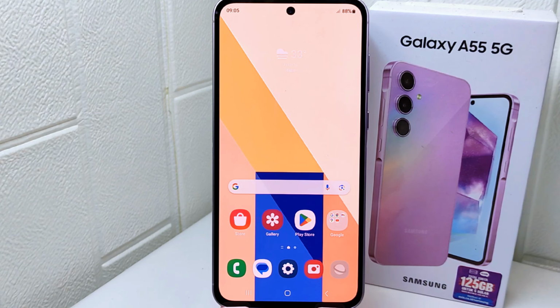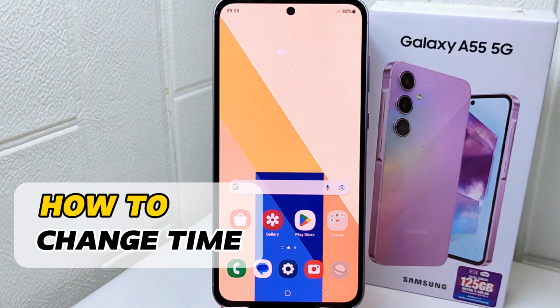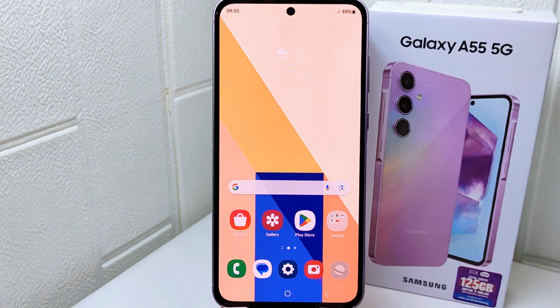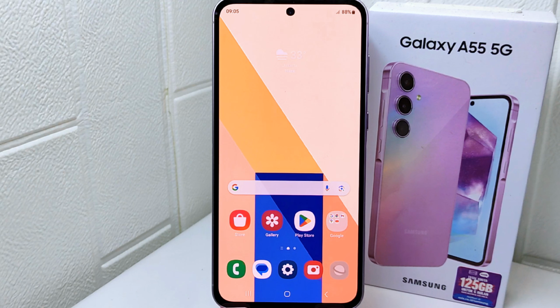Okay, hello everyone. Here I want to provide a tutorial on how to change the time on the Samsung Galaxy A55 5G device. Well, it is important to note that changing the time on the device can have implications for various applications, services, and functionalities that rely on accurate time information. Therefore, it's generally recommended to keep the device time synchronized with the correct time.